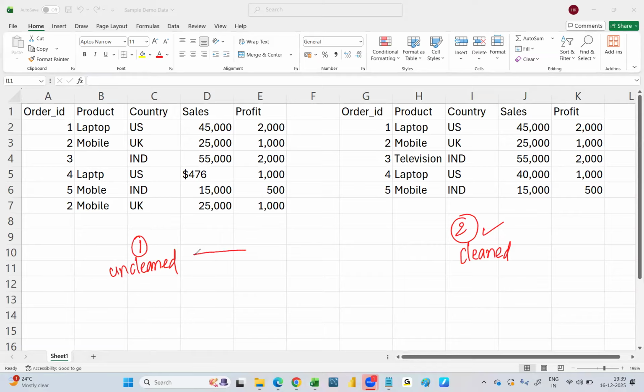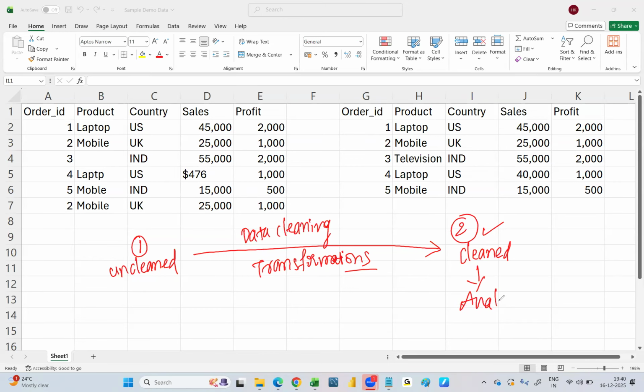To make my uncleaned data cleaned, I am doing data cleaning, or you can also consider this as data transformation. This is the original thing you are going to perform in projects also. Whatever data you get, first of all you need to clean it and then make it cleaned data. Always the cleaned data is what is used for performing the next step, which is analysis.